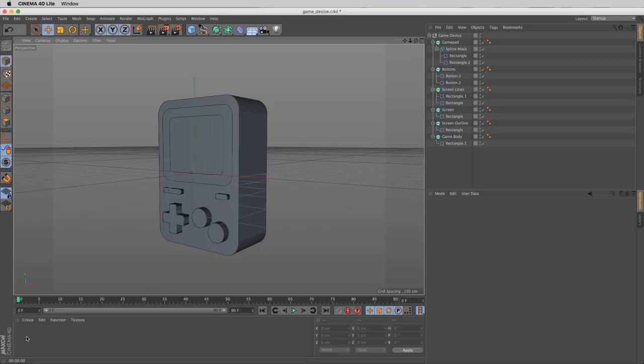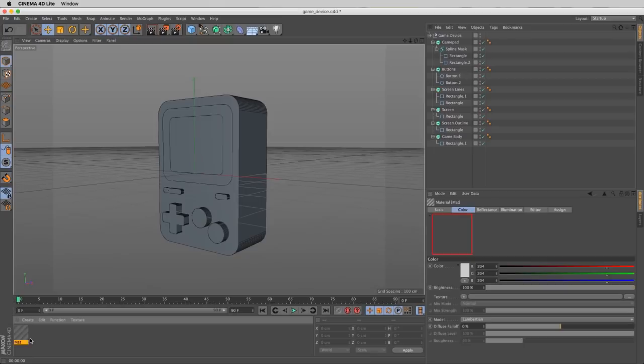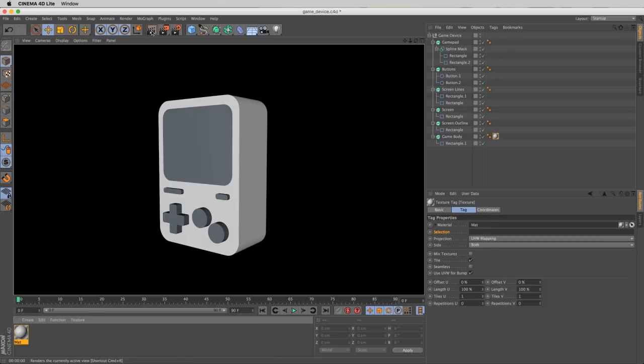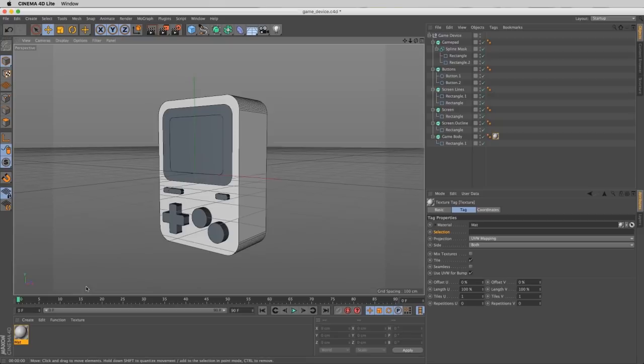And then we're just going to double click in the material manager here below to create a new material. Now what I'm going to do is apply this on our game body extrude and just hit render by clicking this button. You'll see that we have some kind of diffuse shading going on here. And what we're going to do is just flatten this out so it just looks flat, 2D, and illustrative.